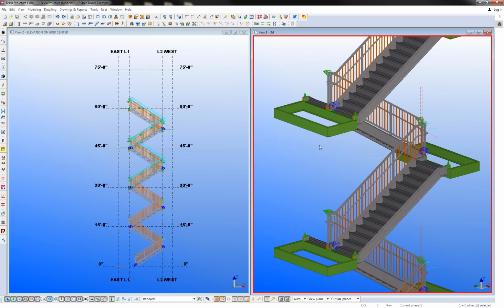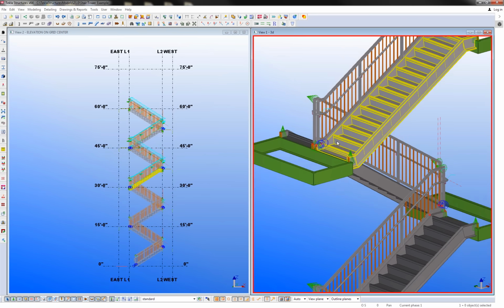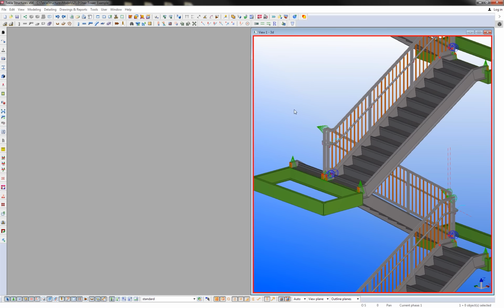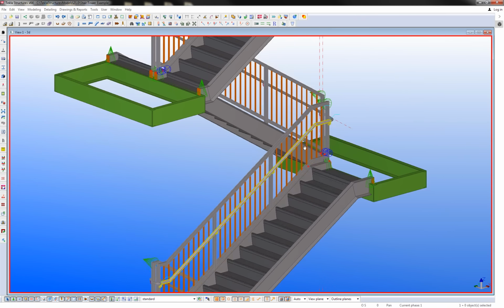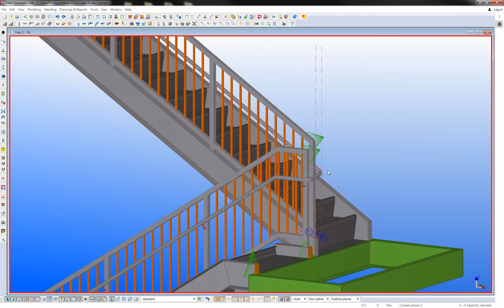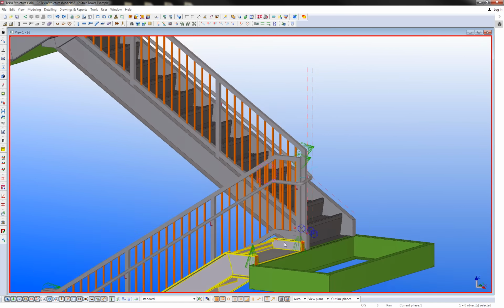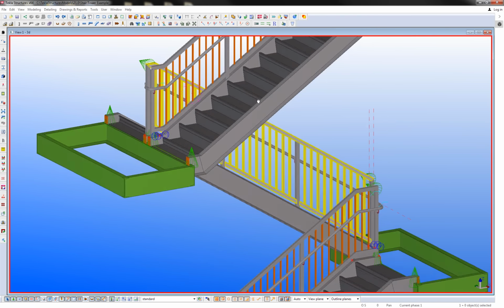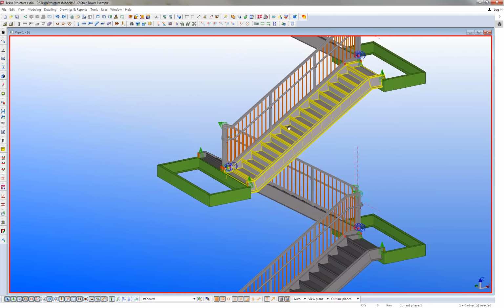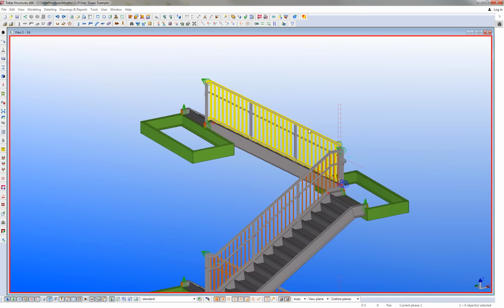So let's see how this looks. I've got my stair coming up to each floor. I've got my returns. Looks pretty well finished off.